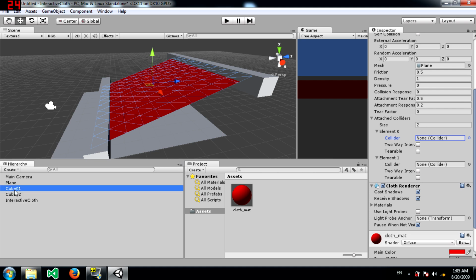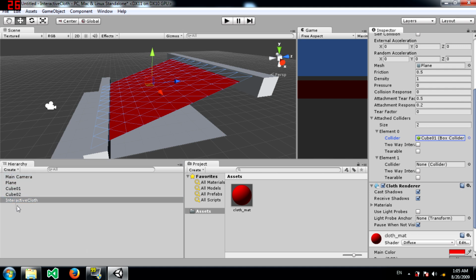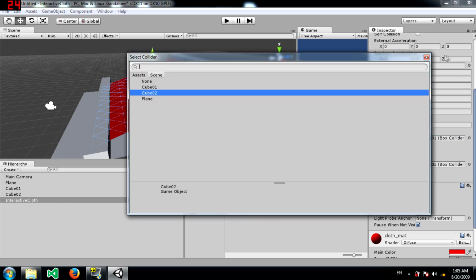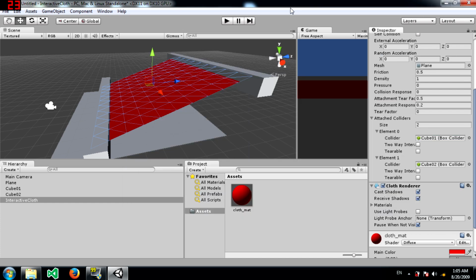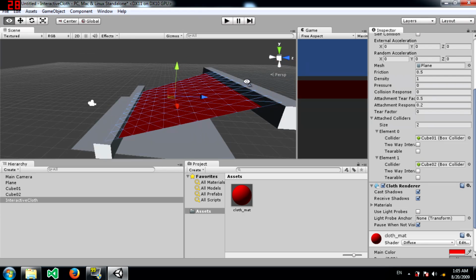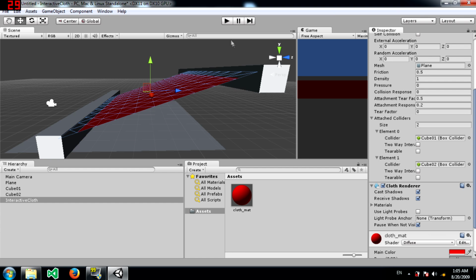Cube 1, sorry. Cube 1 and cube 2. If for some reason you are unable to drag and drop, you can also click on this circle with the dot and select which object you want. Alright, so now that we have done this, let's run the game and see what happens.